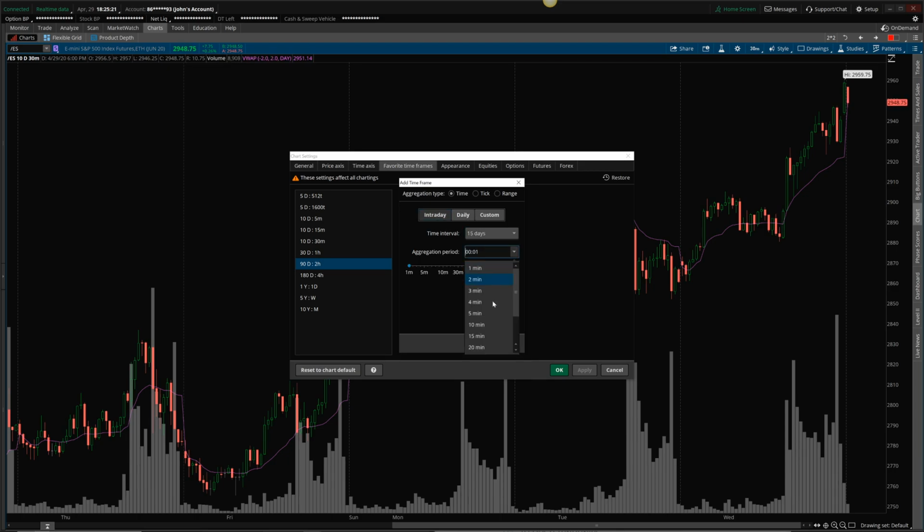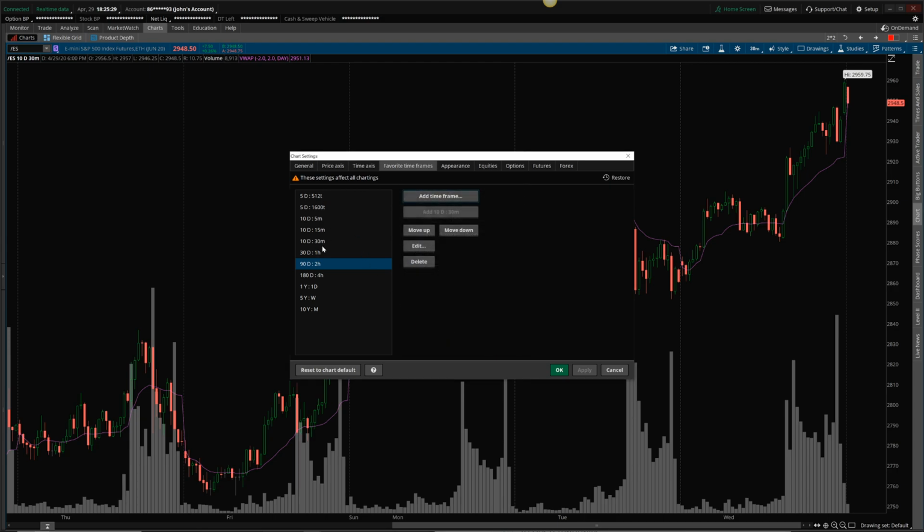You can go 15 days, 15 minutes, or you can go 5 days, 1 minute, whatever you want to do, you can save, and those are going to be your time frames. You can also move them up or move them down in order if that makes it easier for you. But I typically have mine organized from the ones I either use the most or the smallest time frame down to the largest time frame, 10-year monthly, all the way down here. So I think that's a really helpful thing to be able to use.